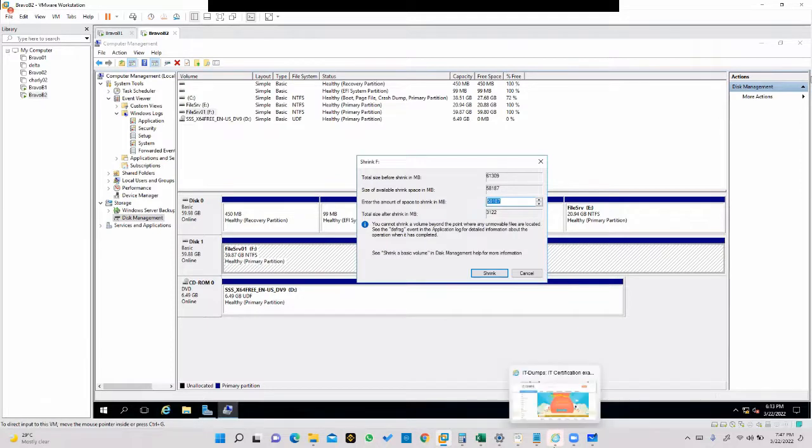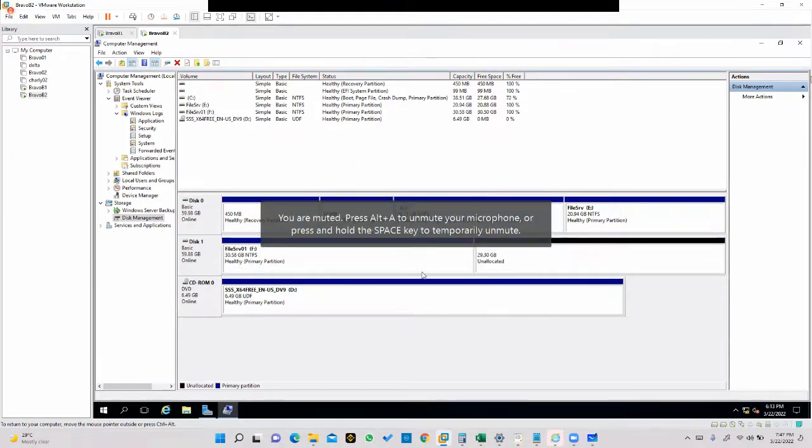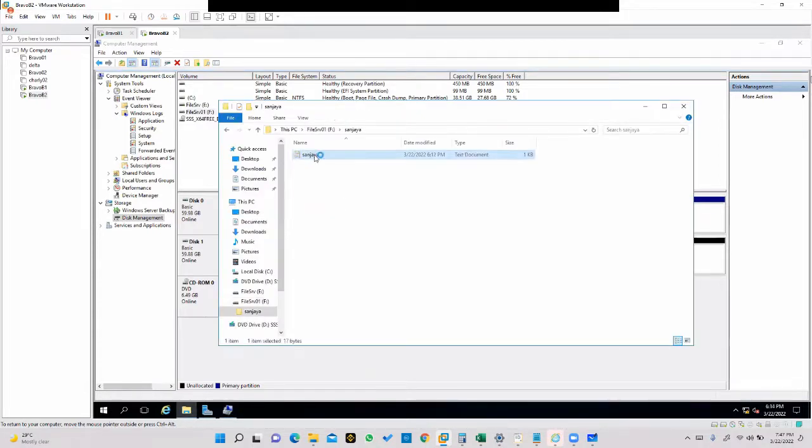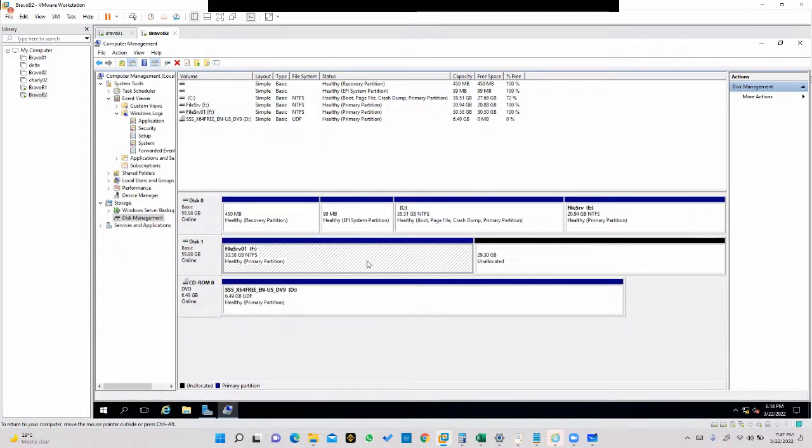So assume I just want to enter the amount of space to shrink. I just say 30K. Yeah, it's shrunk from the 30 GB, almost 30 GB. Let's check whether data is available. Yes, data is available, right? The shrink also we can do online, without bringing down the server, right?